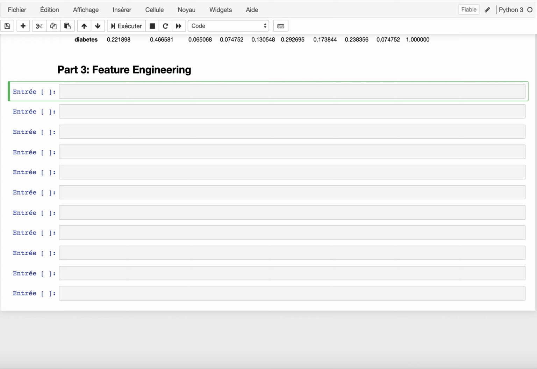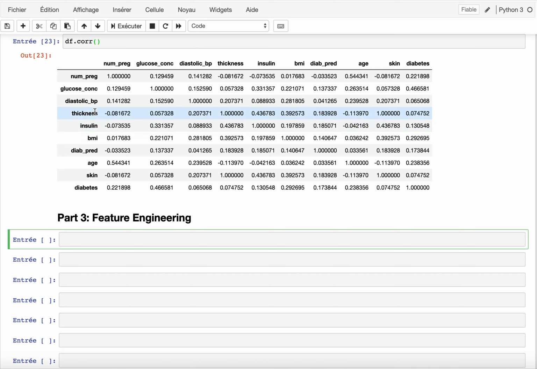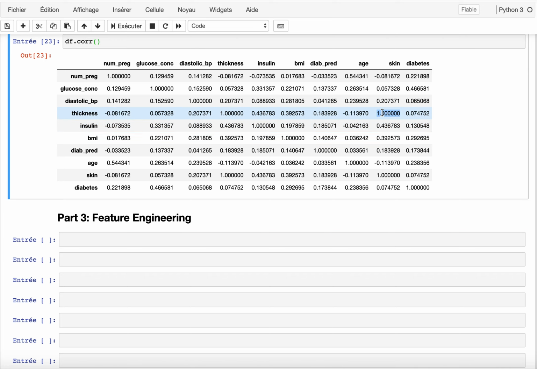In the previous lesson, we learned how to identify empty columns and correlated features. In this section, we'll see how to deal with those correlated features. In our case, we noticed that the skin and thickness features were highly correlated. So I'll show you what we did in the previous video. Here we have a correlation value of 1, meaning that skin and thickness features are highly correlated.